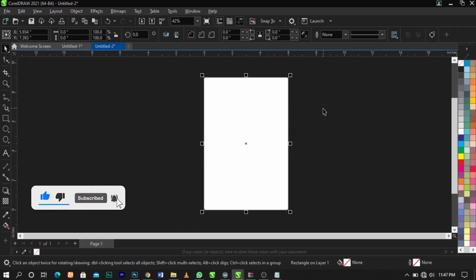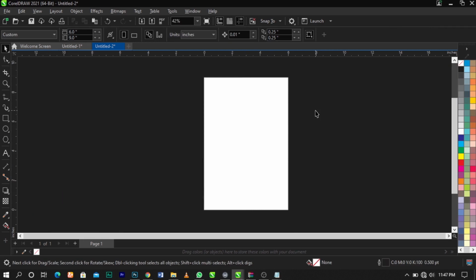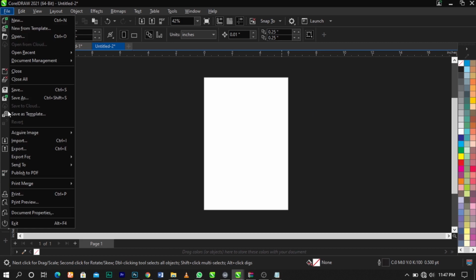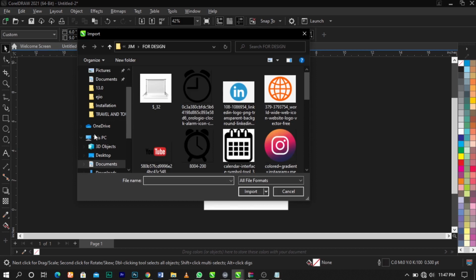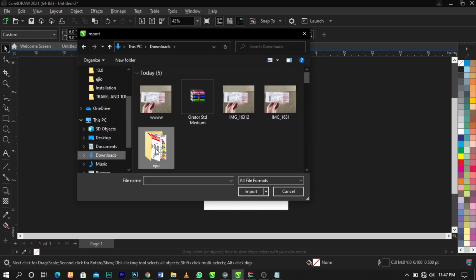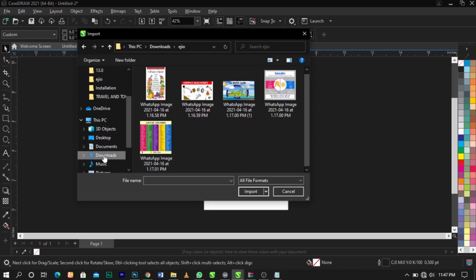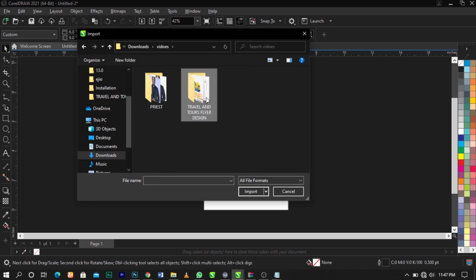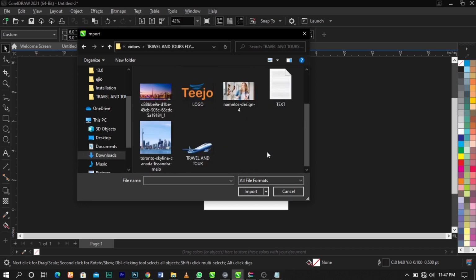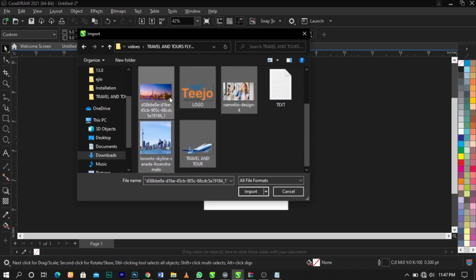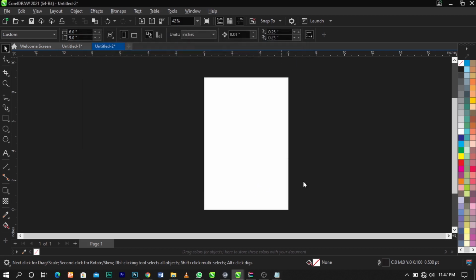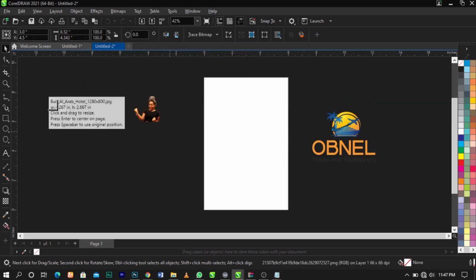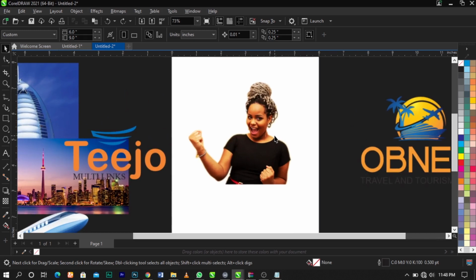Alright, guys, so we're going to import our stock images. To do this, right click over here or go to your file on your menu bar and locate import. Okay, so click on import and wait for it to load. Locate where your file is saved, and you can select all. Alright, so select all and just place them over here.